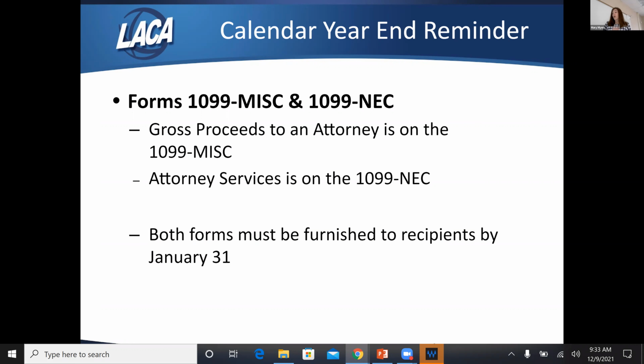The reminder that we want to talk through is to make sure you are thinking about this correctly, because we did notice a difference as we printed forms for districts. Where we definitely noticed a difference was with your attorneys and the gross proceeds portion. If you paid any gross proceeds to an attorney, it is reportable on the 1099 miscellaneous, but your payments to an attorney for services, typical fees, are reported on the 1099 non-employee compensation form. That is one piece that we don't know that everybody interpreted correctly.